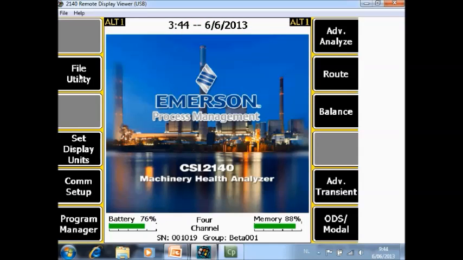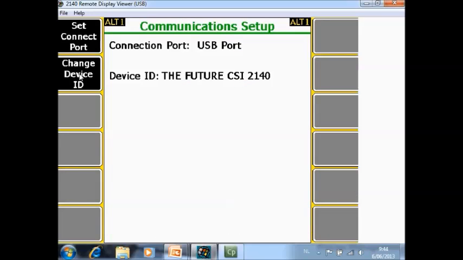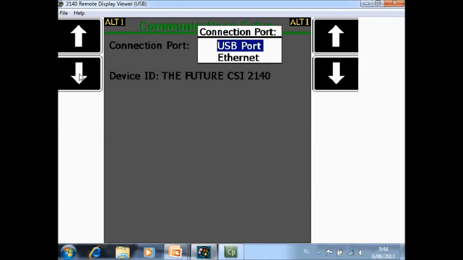Communication setup, F5. As we are speaking now, there are two communication modules available, and you can choose them by toggling F1, set connect port. You can choose between USB or Ethernet. However, very soon wireless communication will be available also, and you will be able to specify it in this screen.